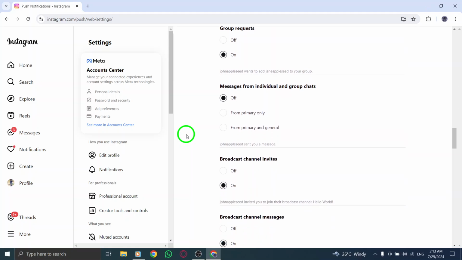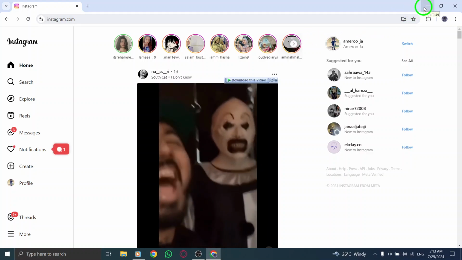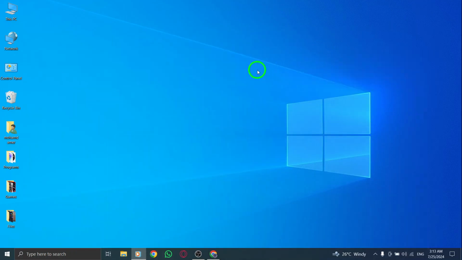And that's it. You've successfully disabled message reminders notifications on Instagram from your PC. Now you can enjoy a quieter feed without interruption.